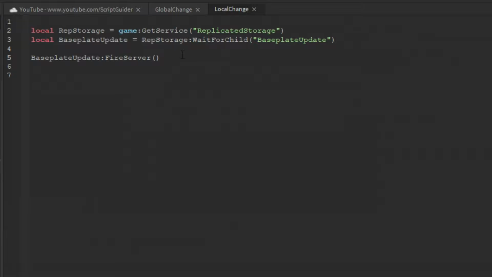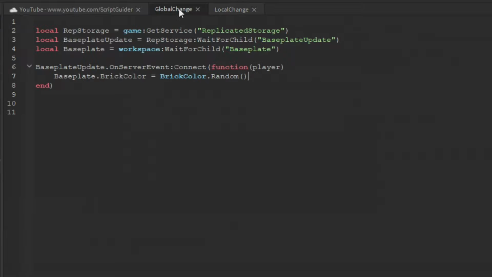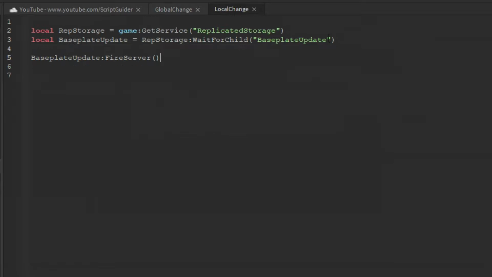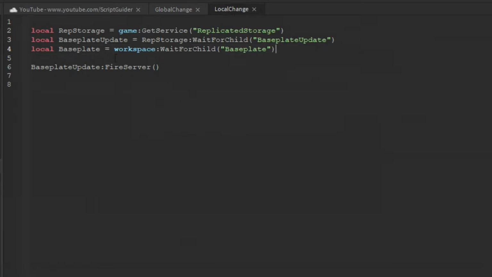And again, before I test this, I would also like to give an example of what it looks like when we don't use a remote event. So I'm going to go back to our server script and just copy the line of code that gets our base plate. And I'm going to paste that here. And before we actually fire that remote event, I'm just going to try and change the color of the base plate directly from the local script. Oops, I did not mean to do that. So we'll just try baseplate.BrickColor equals BrickColor.random and just have the local script run that first.